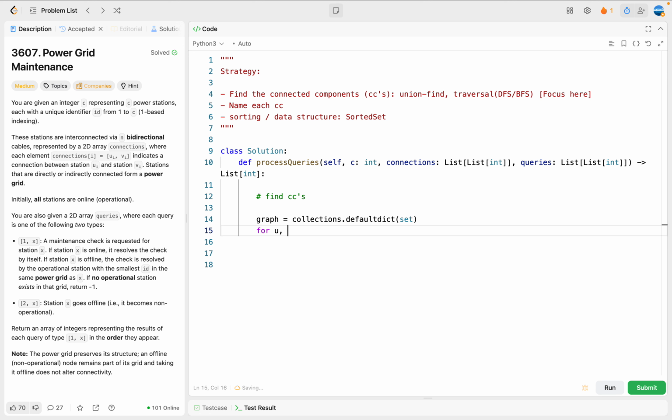Then for u, v in connections, right? Because it's a bidirectional graph, we are going to do graph[u]. This is the set. I'm going to add v, meaning v is a neighbor of u. Similarly, we add u to the neighbors of v. Let me restate. This line means that v is a neighbor of u. This line means u is a neighbor of v. With this done, you can print the graph if you like.